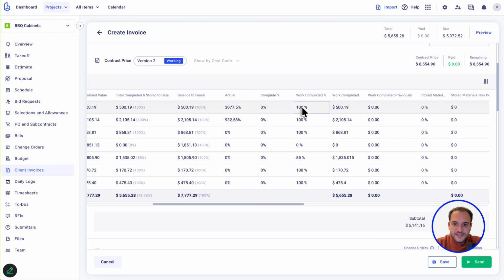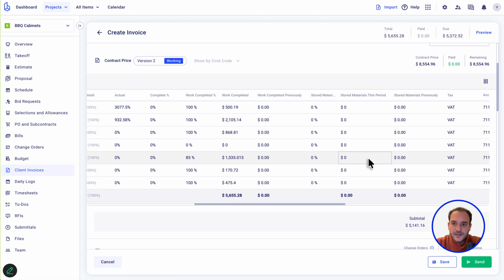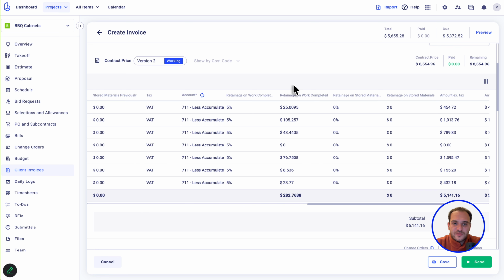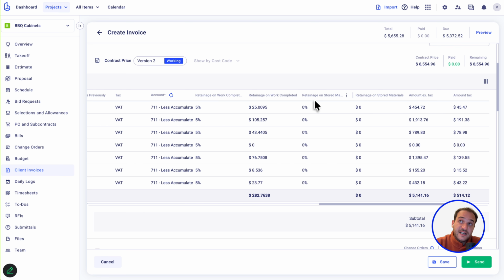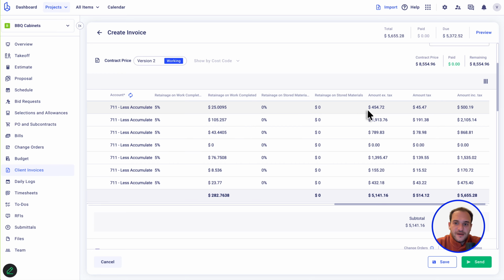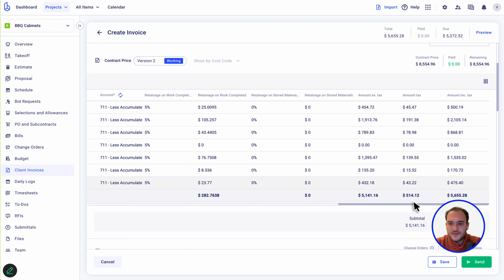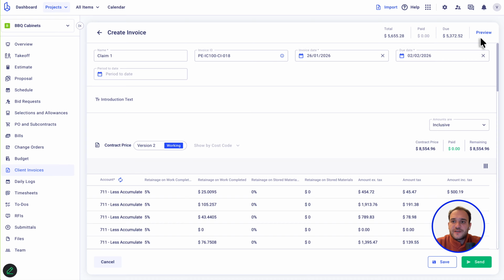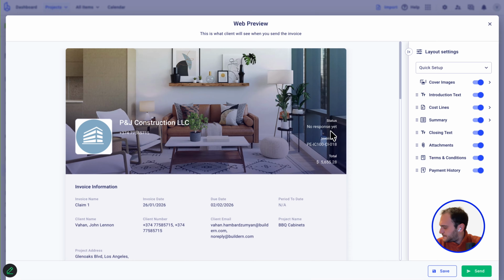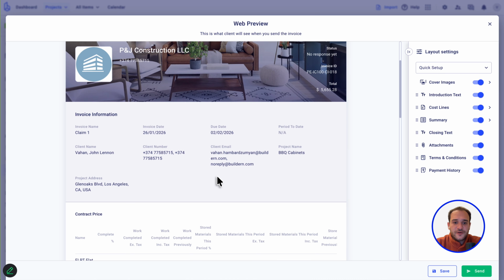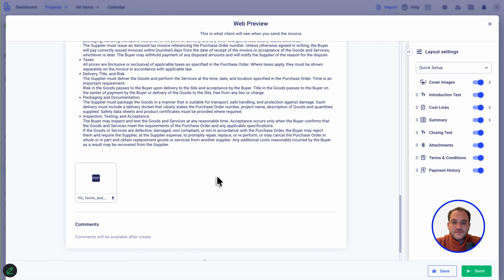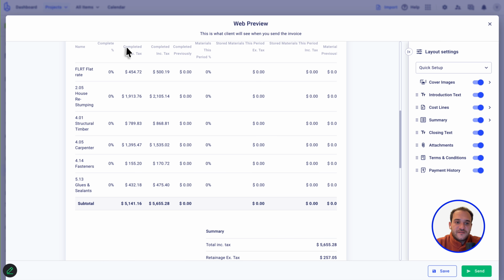Once you have your completions filled out, Buildern will automatically calculate the retainage amount to be completed. This account has retainage on them. The amount excluding tax, amount tax, and all the rest of the information. So when you click preview, this is what your clients would be able to see. Now you would say this looks very, very crammed together, and you would be right.